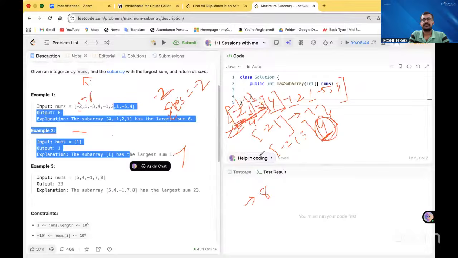Now the maximum sum until this point is 8, right? Because in this sum we have calculated, and in this sum we have calculated, which is 8. Then I will carry this 8 forward because 8 is greater than 4, right? So now the result will be 8. I will carry forward this 8 to the next element.